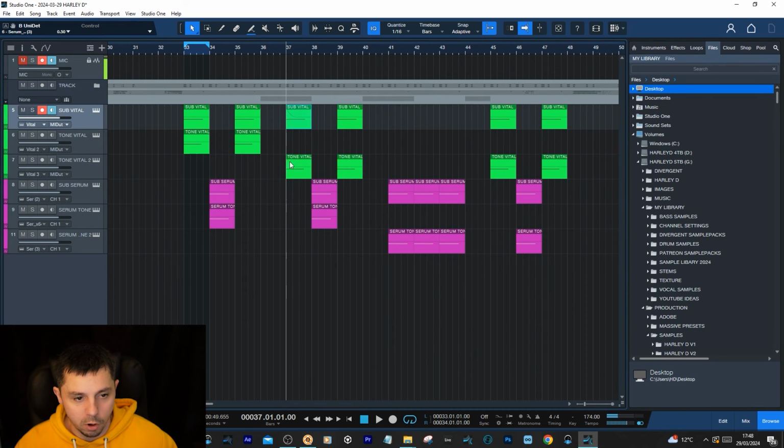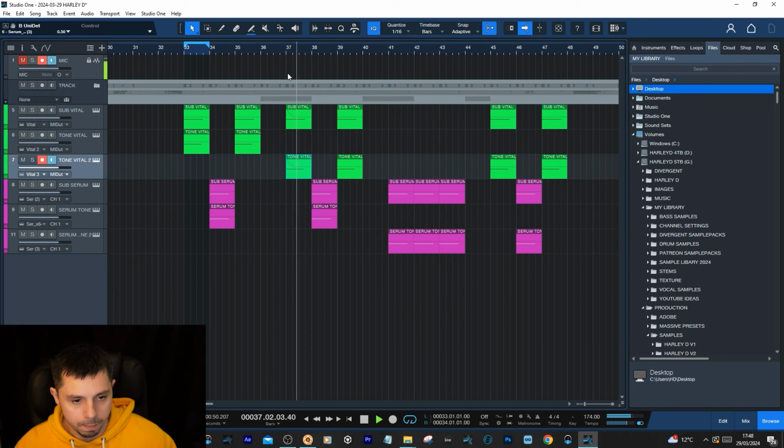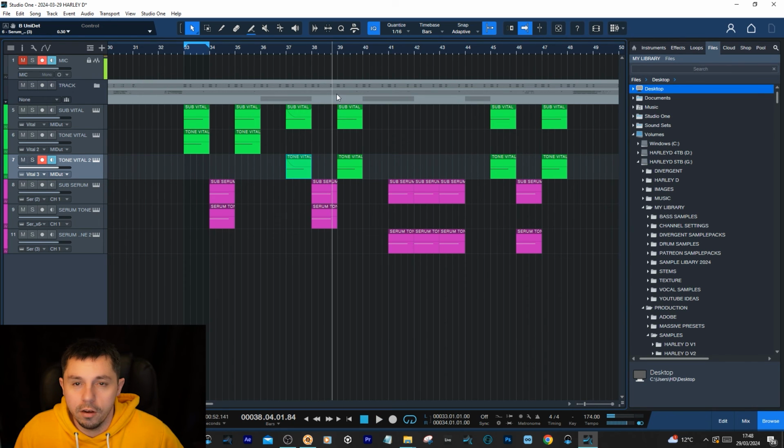And yeah, I've also put a pitch bend on the sub there and on the tone, just to give it a bit of variation. So yeah, that's how you can create some different variations and movement in this sound.